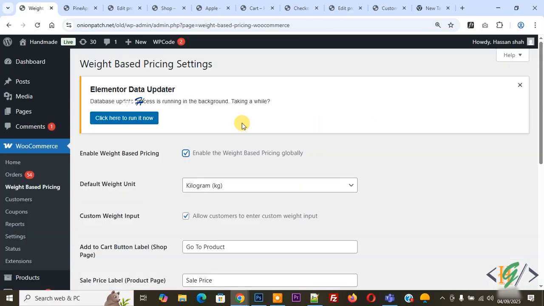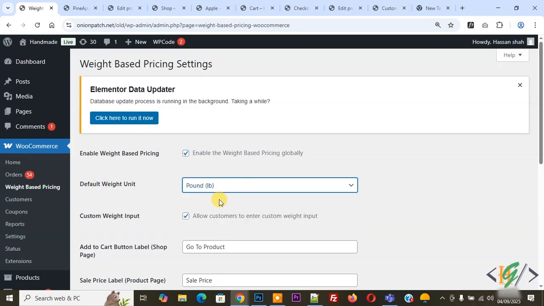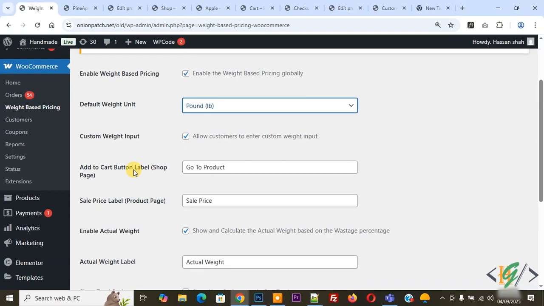So click on it. So we are in plugin setting and then you see enable weight based pricing. Enable this option, enable the weight based pricing globally. And then you see default weight unit. Now you see kilogram. So we are going to select pound. And then you see custom weight input. Allow customer to enter custom weight input. Enable this option.